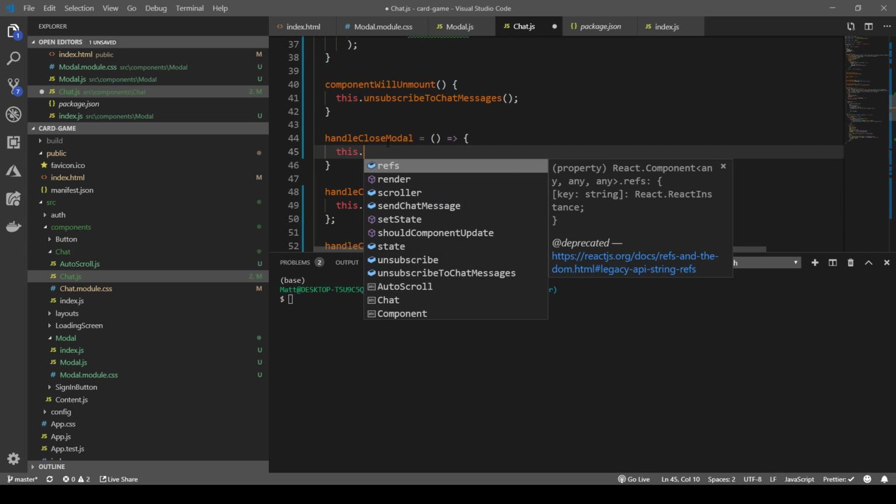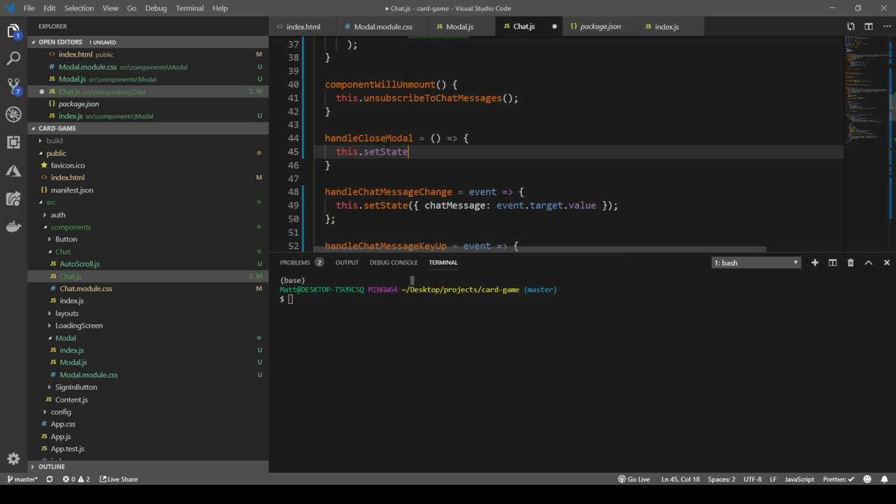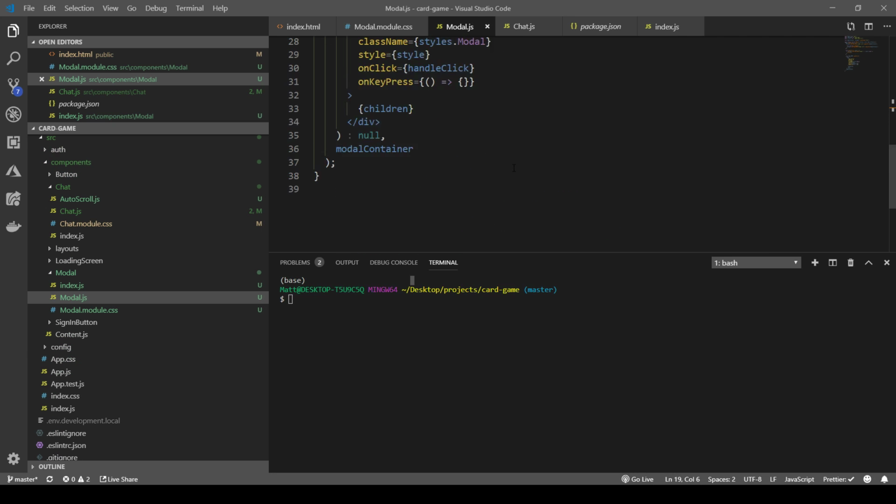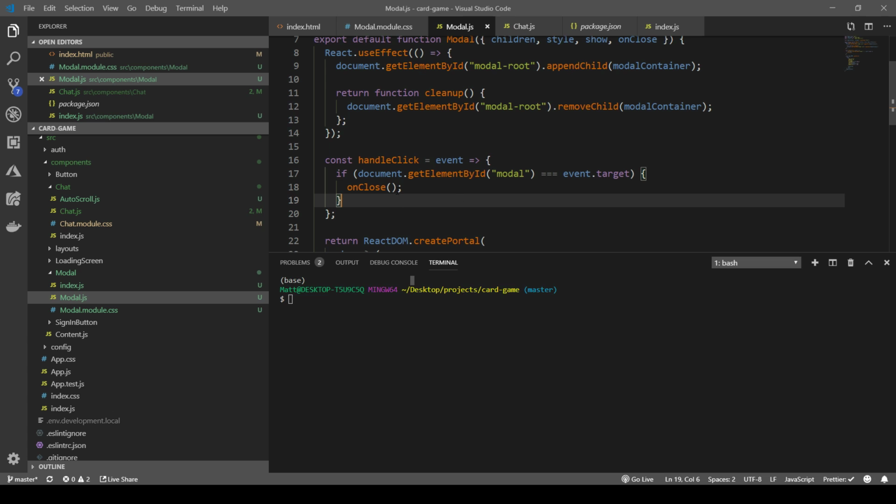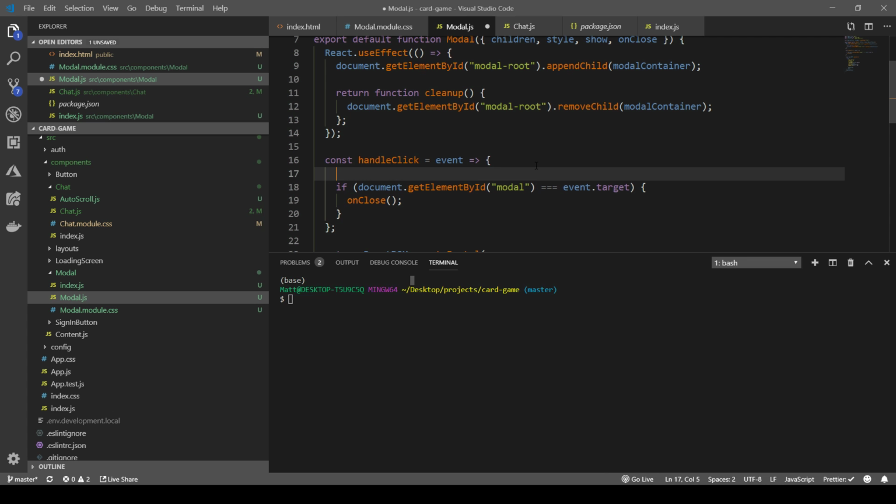Alright, so this dot set state doesn't rely on previous state, so we can use this form. Modal show false. Alright, I think we're good and it should work now. This I still don't like to do. Find alternative to checking ID. Alright.